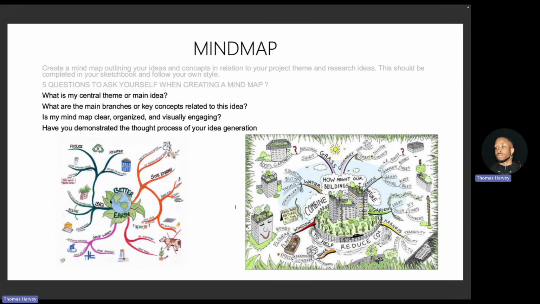So what is the central theme or main idea? That's what you're going to start with in the middle of your mind map. And if you remember previously, I gave the example of architecture. But whatever your main theme or concept is, you'll put it in the middle. And then you'll go off on different branches, exploring all the possible ideas that you can explore based on your main theme or idea.